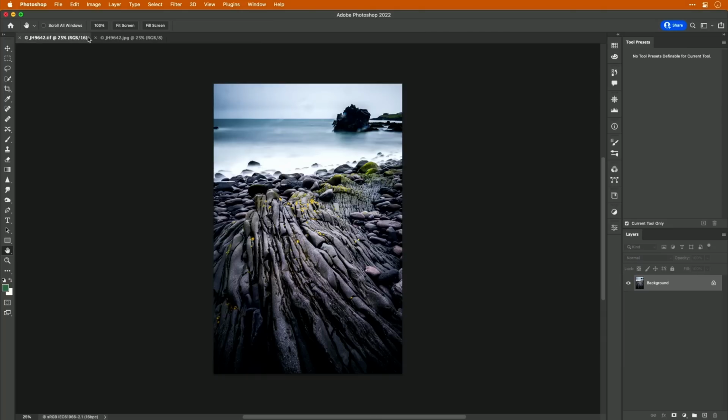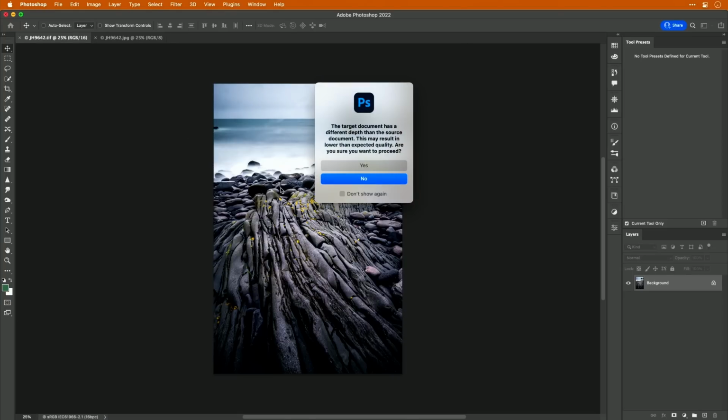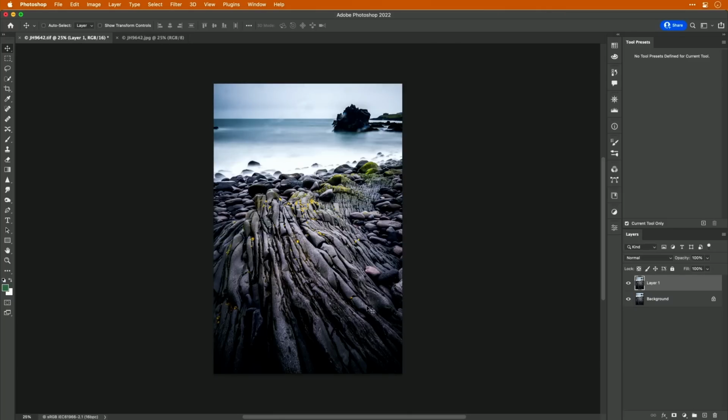As mentioned before, the TIF file has 16 bits per channel, the JPEG has 8-bit. So I will take the 8-bit JPEG and bring it over to the TIF file, just drag it over here and drop it. Photoshop tells me that the target document has a different bit depth, because it's 16-bit and here they're 8-bit, and asks if I want to proceed. Yes. This is my JPEG, 8-bit, and this is the TIF with 16-bit.